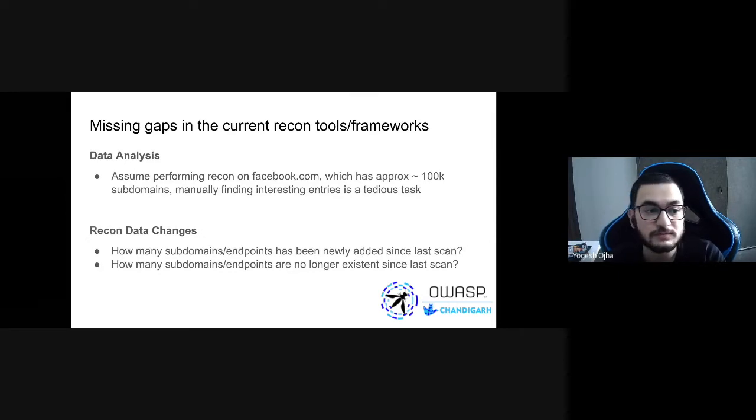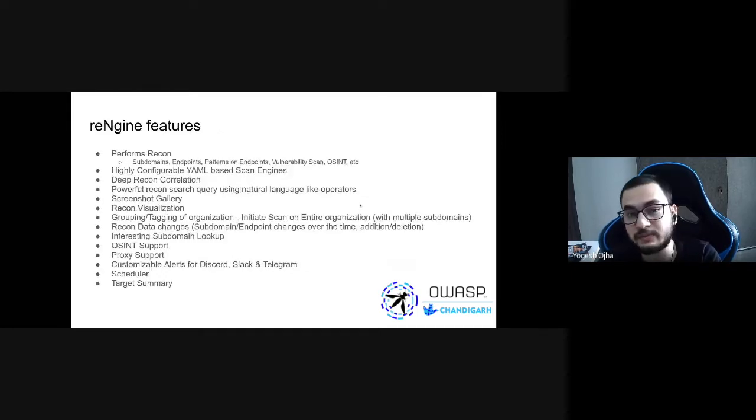And the other thing was the recon data changes. A very good recon framework also needs to show how many endpoints or subdomains have been newly added since the last scan. Just consider you did one scan a month back, and now you want to find out how many new subdomains were added, because in targets like facebook.com, subdomains are added on a daily basis and decommissioned on a daily basis, right? So you also want to find out how the recon data is changing. That was one of the missing gaps which made me do this.